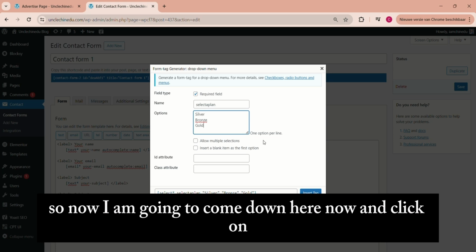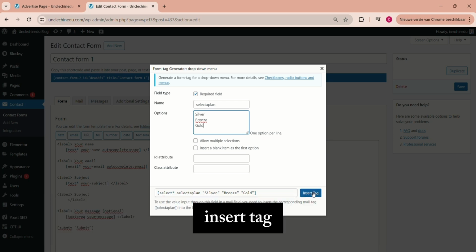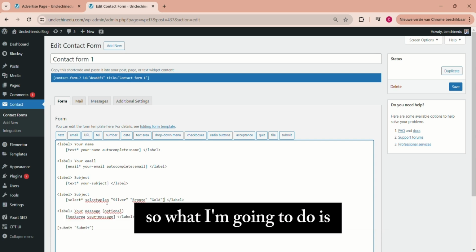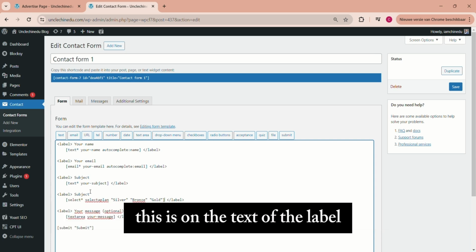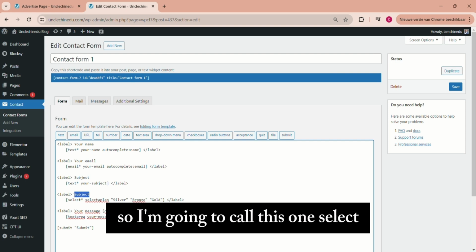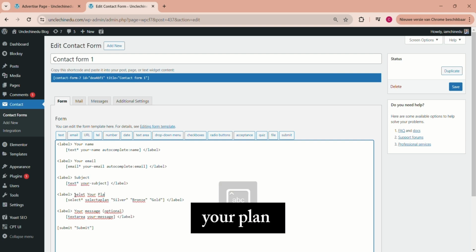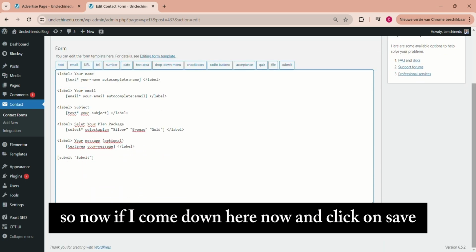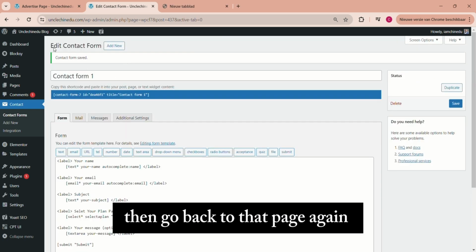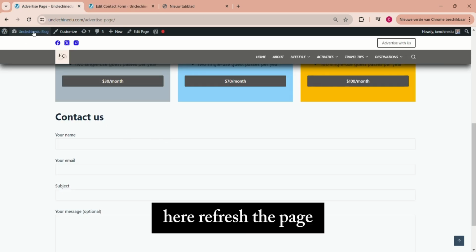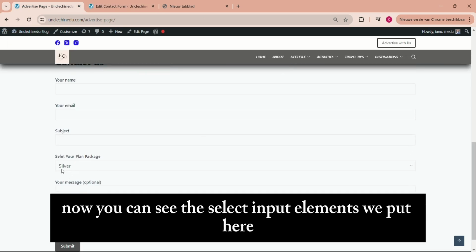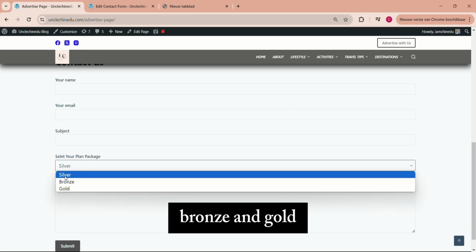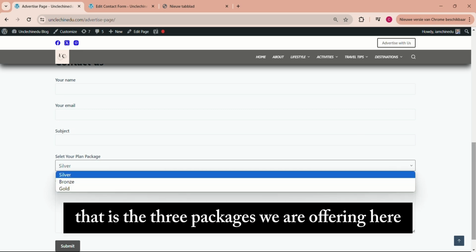So now I am going to come down here and click on insert tag. Then you can see it here now that is selected. So what I'm going to do is, on the text of the label, I'm going to call this one select your plan, okay, for example. So now if I come down here and click on save, then go back to that page again, refresh the page. Now you can see the select input element we put here, that the person can select between silver, bronze and gold. That is the three packages we are offering here.